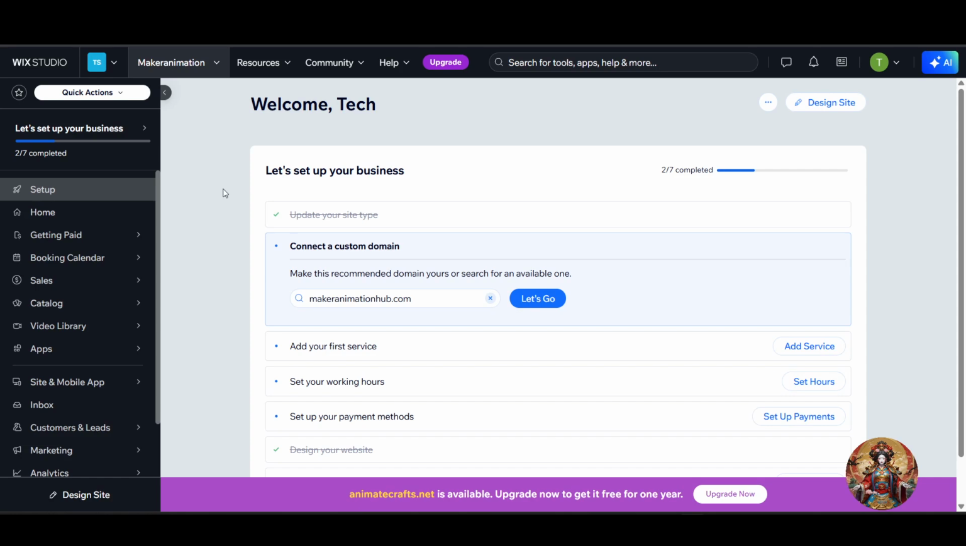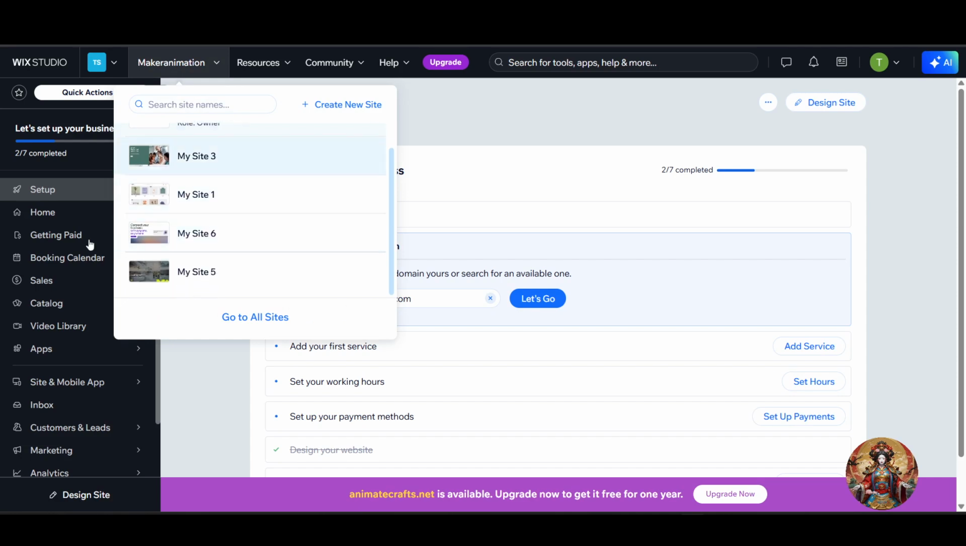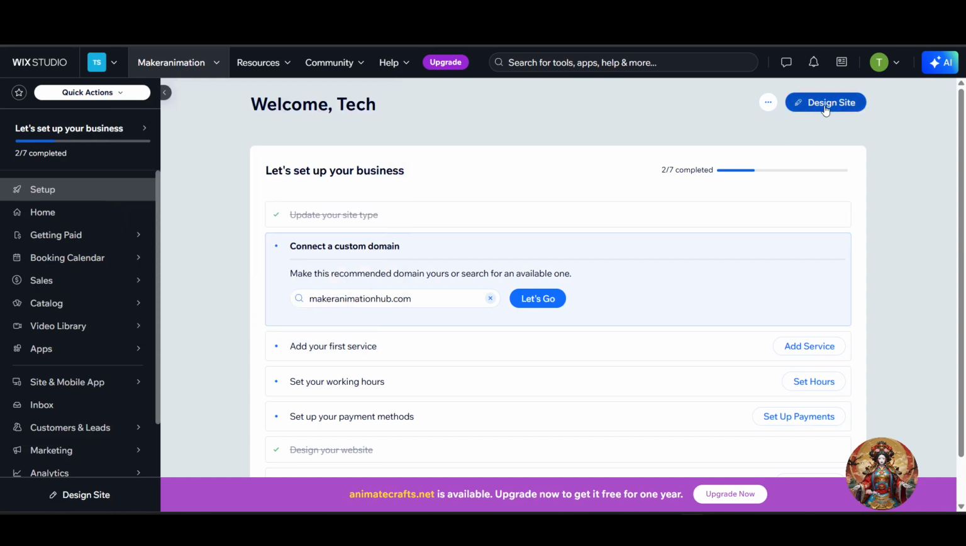First, make sure you are inside the Wix Studio or Wix Editor. So I will use Wix Editor to set up background things. Now, if you are using Wix Studio, you don't need to worry about it. Just simply click on this websites and you can select from here. Now, click on where you want to add the background. I have already selected. Now click on the design side. It will take you to Wix standard editor where you can add that.